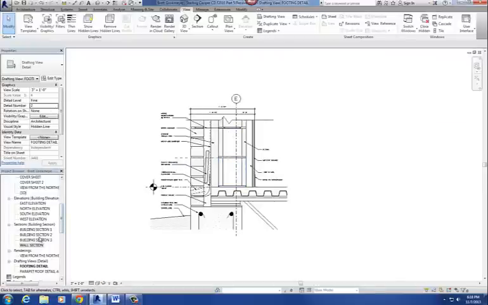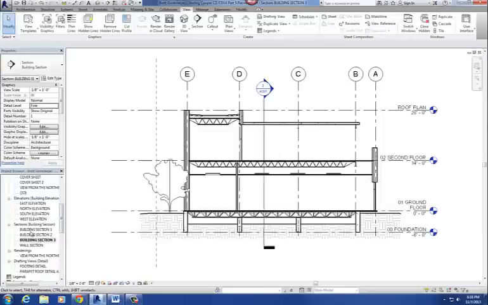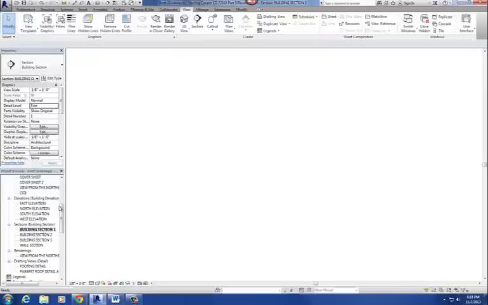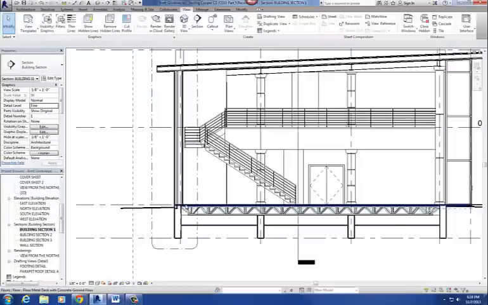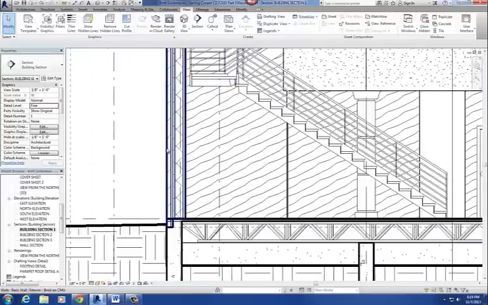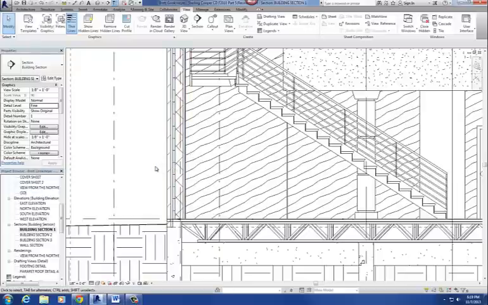All right, so let's take a look at one of our typical building sections. Let's go to the first building section. All right, so this is our building section. This is just one of the typical building sections. This is the one through the lobby. And this is about as detailed as Revit gets when you're drawing a section.